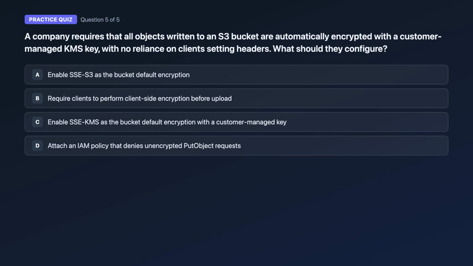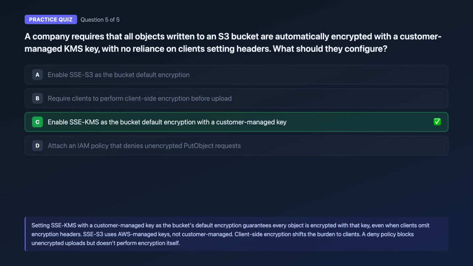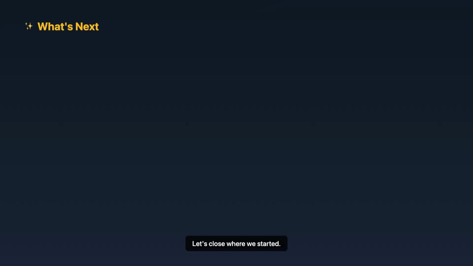Take a moment to think about it. The answer is C. Setting SSE-KMS with a customer-managed key as the bucket's default encryption guarantees every object is encrypted with that key, even when clients omit encryption headers. SSE-S3 uses AWS-managed keys, not customer-managed. Client-side encryption shifts the burden to clients, and a deny policy blocks unencrypted uploads, but it doesn't actually perform the encryption itself.